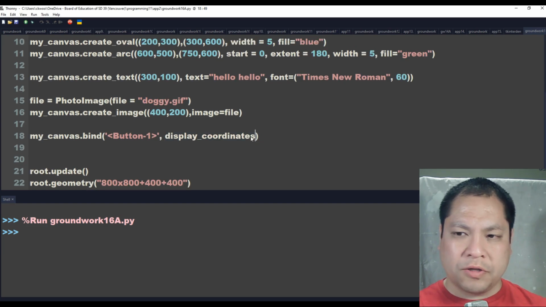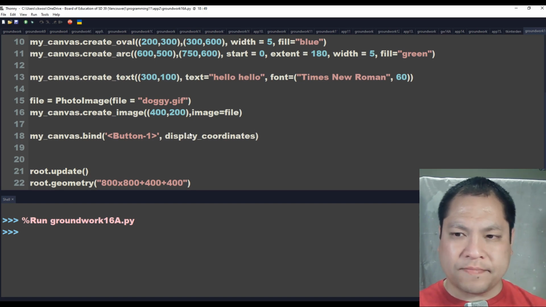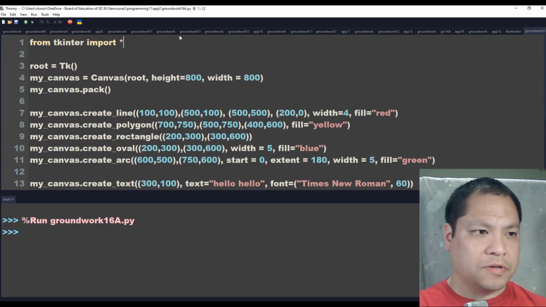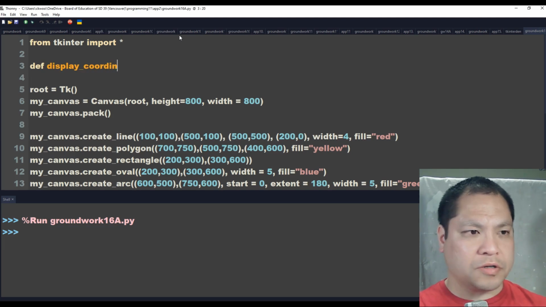Okay, let's write the function. Just one note. Usually when we're doing a function call, we use the brackets. In this case, in tkinter, we don't use brackets because in tkinter, you cannot send arguments into a function. So that's something to keep in mind. Let's write the function. def display coordinates.